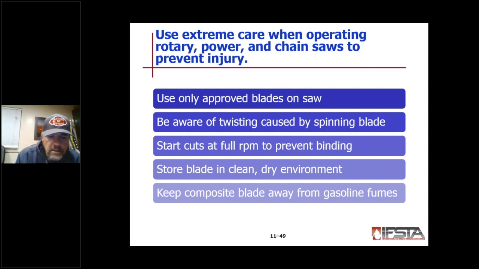All right. Only thing here that we haven't talked about was the composite blade on the bottom. I don't think we have any composite blades on any of the rotary saws currently, but if a composite blade is in a compartment where gasoline is stored, it can be compromised in strength and hardness. So it's something to keep in mind if we start experimenting with different blade types. Keep this in mind.